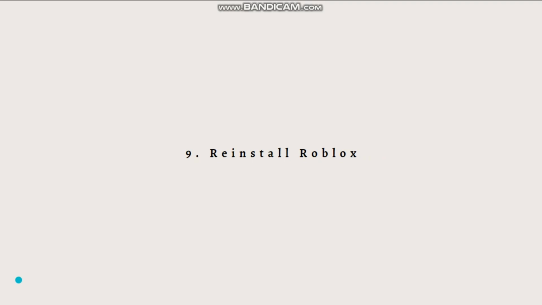Lastly is to reinstall Roblox. So if lag persists, you can try uninstalling and reinstalling Roblox. This can help resolve any corrupted files or settings that may be causing the issue.